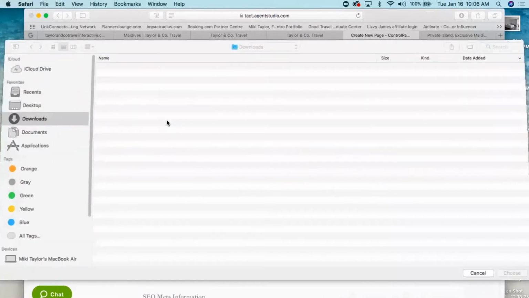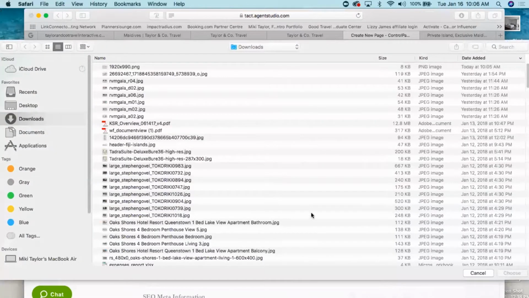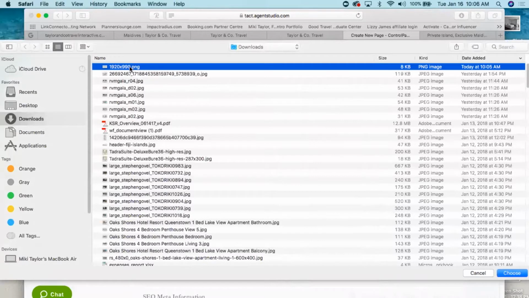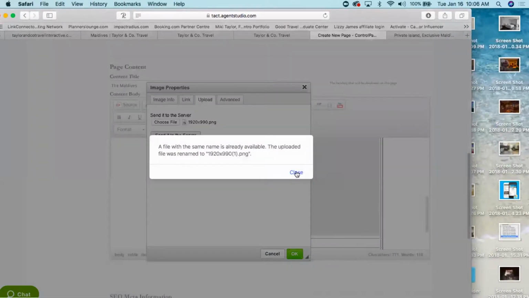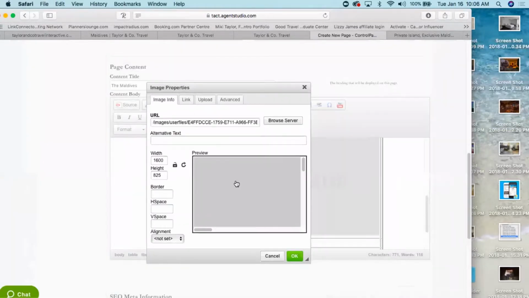Let me try that again. Now it's going to tell me that I've already uploaded this image. Just say okay if you upload an image more than once. It might not shrink enough. Okay, that image is not going to work.